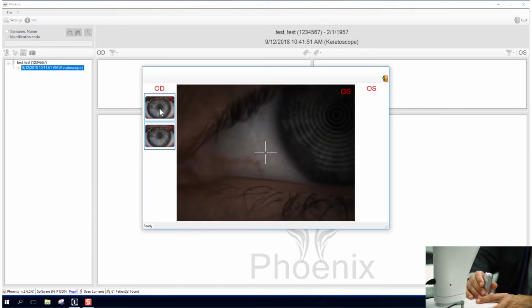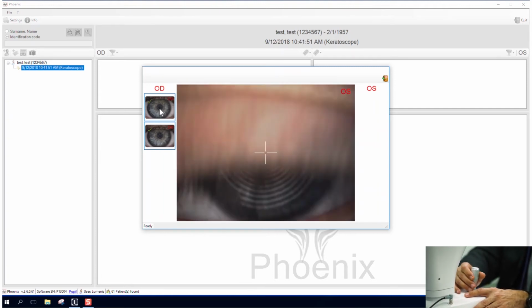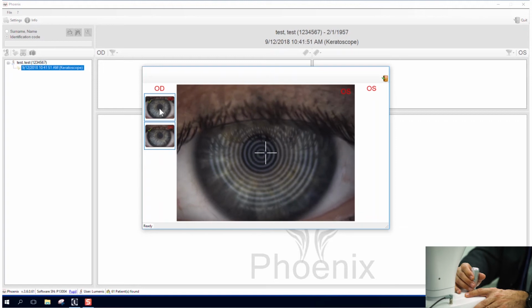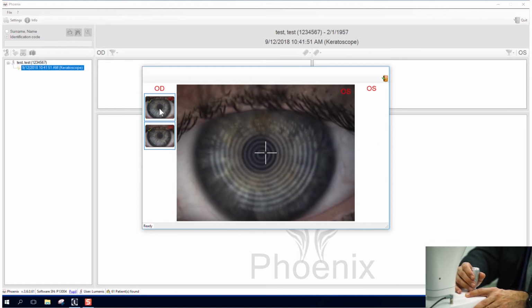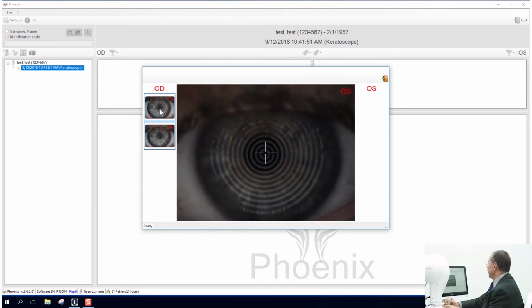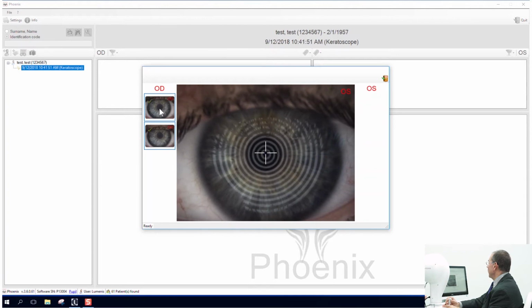Once we've done the right eye, we're going to be moving across to the left eye. We're going to basically just repeat the process. We're going to ask the patient, after we've lined everything up, to blink. Okay, so blink please, and open wide.